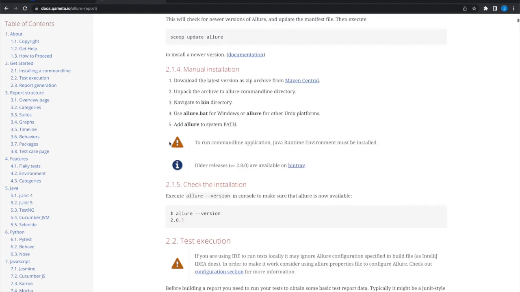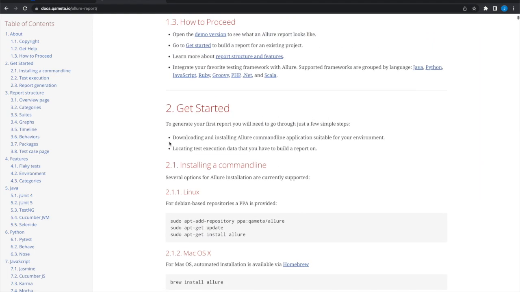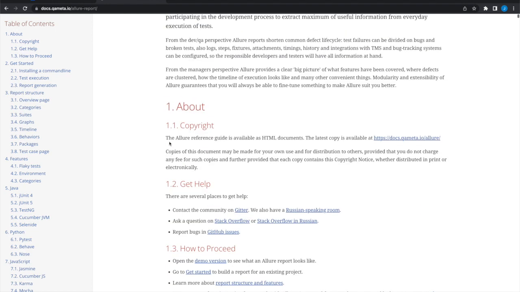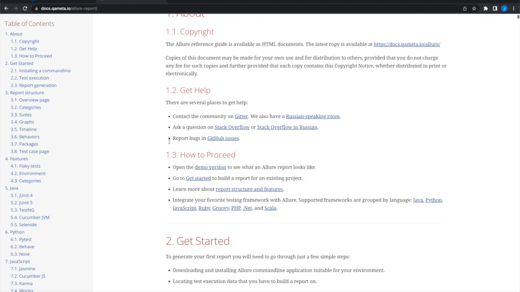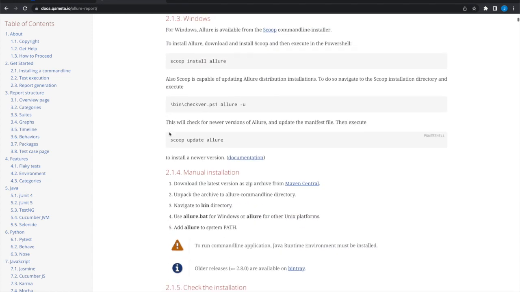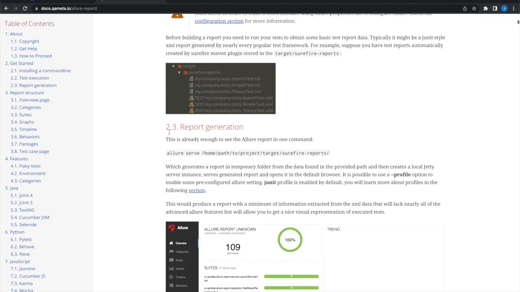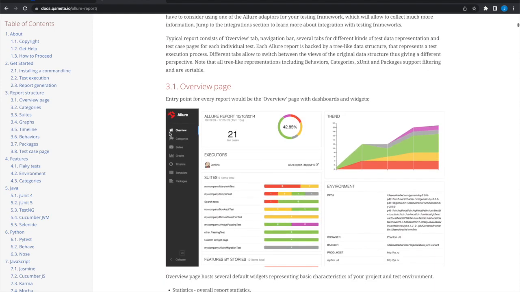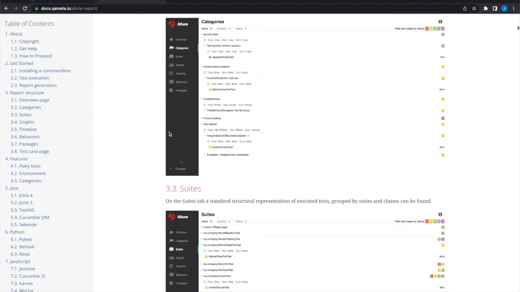I'll be including this project. I'm giving a link to the GitHub project, which would be very helpful to you guys. So this is how you install them. I'll also be giving this link in my description.